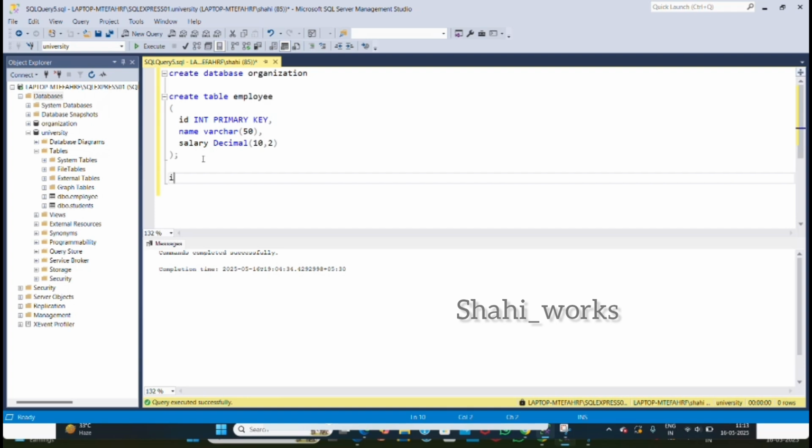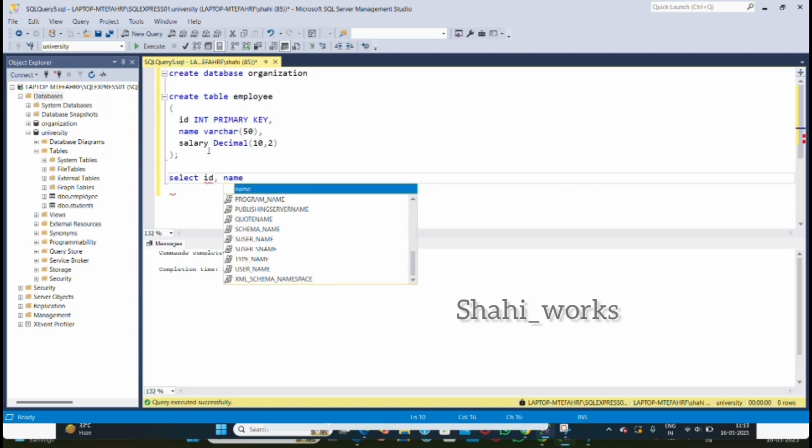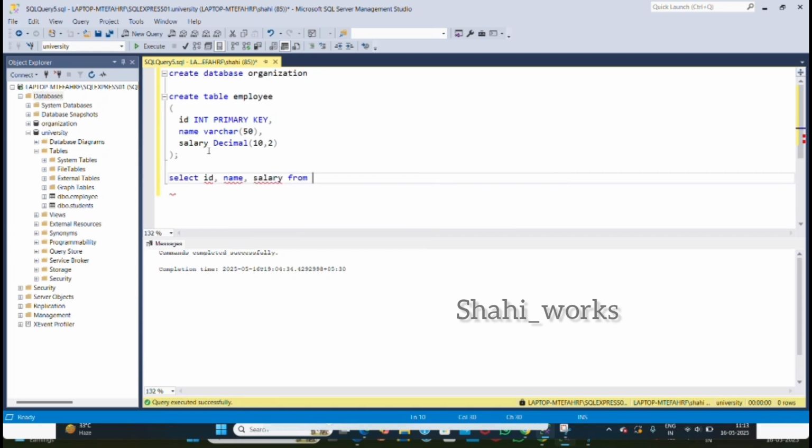Now I want to insert my values. Keep in mind that before inserting your values you want to know whether your table is created or not. For that you have to write select id, name and salary, which are the titles you have given in the table, from employee, which is the table I have given. After writing this you have to highlight only this and execute it. If you execute it you will get your output as the table which you have created.